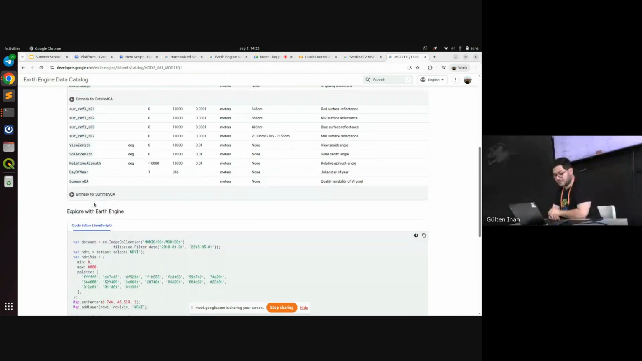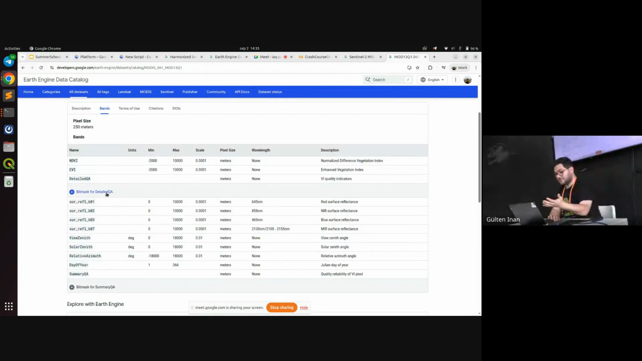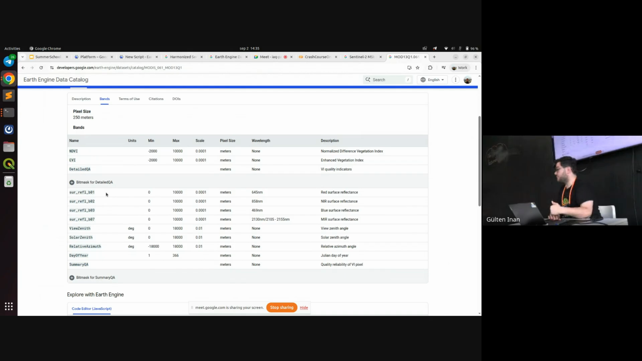And there is also, of course, a different way to bitmask the quality information. If you remember from Sentinel-2, there was also another quality information, so you can also filter based on this information.